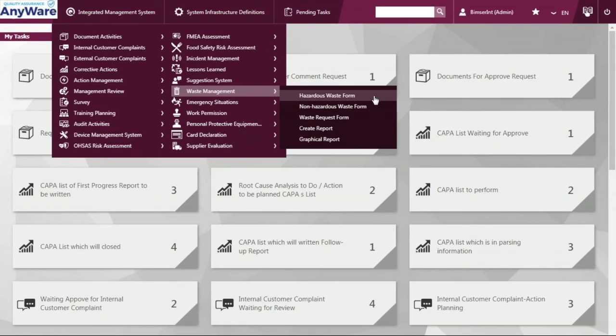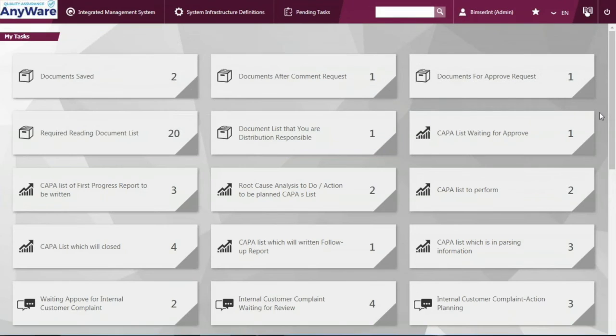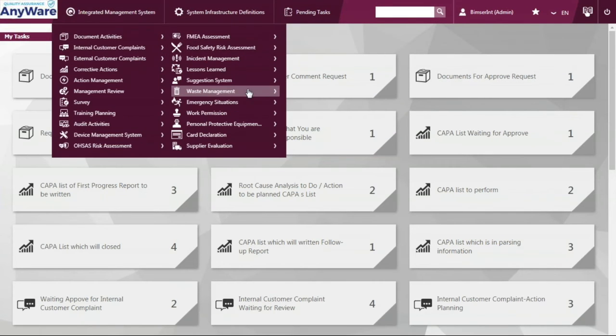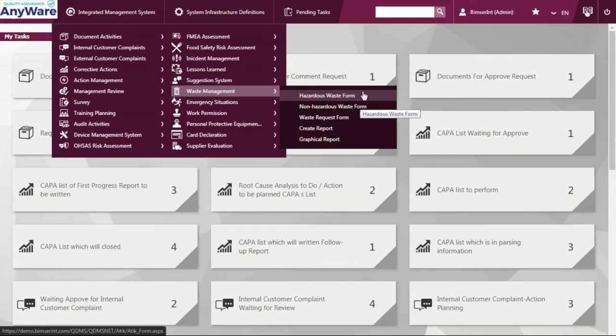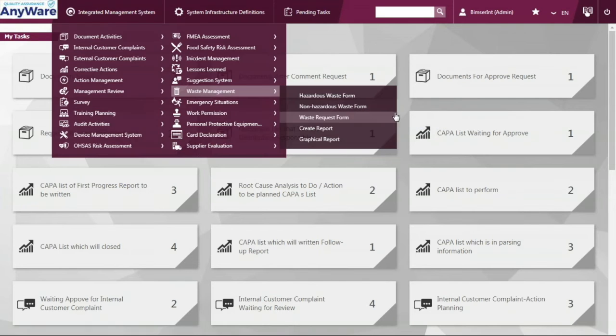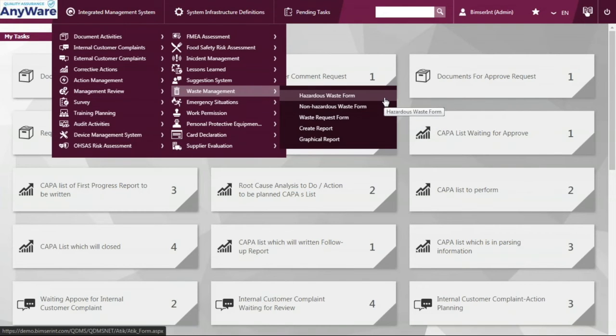And in this module, you can find two different forms: one is for hazardous waste and one is for non-hazardous waste. The difference between these two is that for one, we have to assign it to a licensed or certified transportation company, and for non-hazardous waste, we can get anyone as the transportation party to the destination.